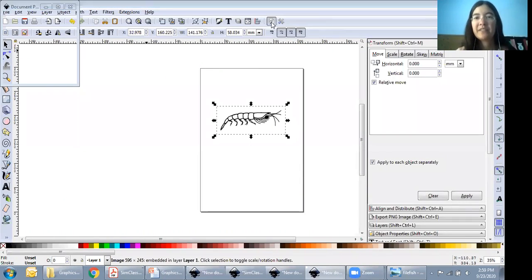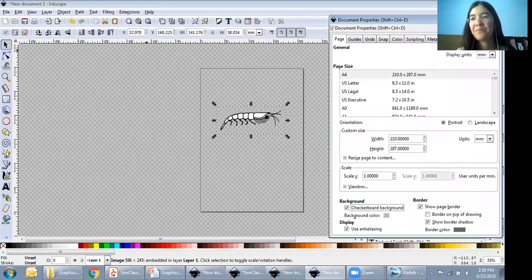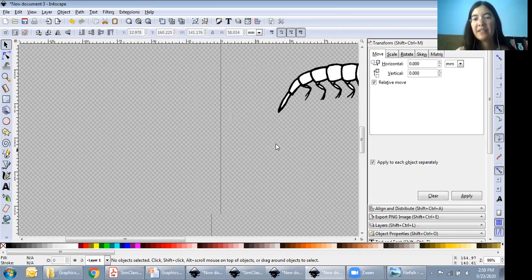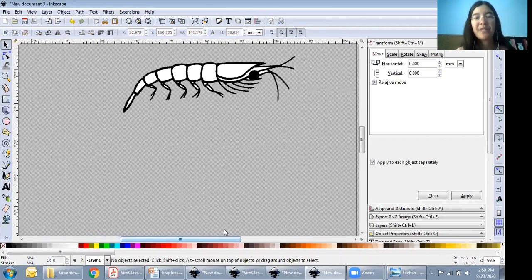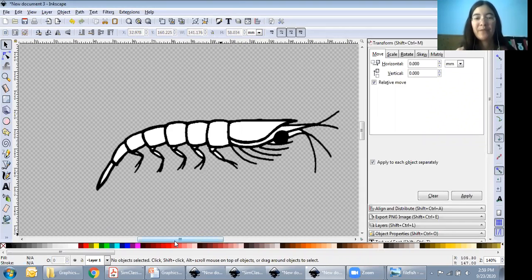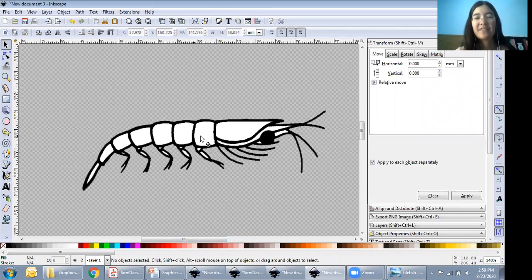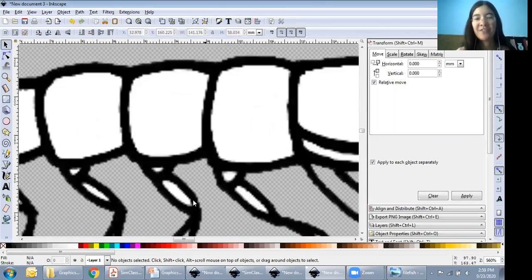So I'm doing this background. What I'm showing you will work even if the background isn't transparent. It just needs to be a black and white image. So this is clearly raster. If you zoom in, it's going to get blurry.